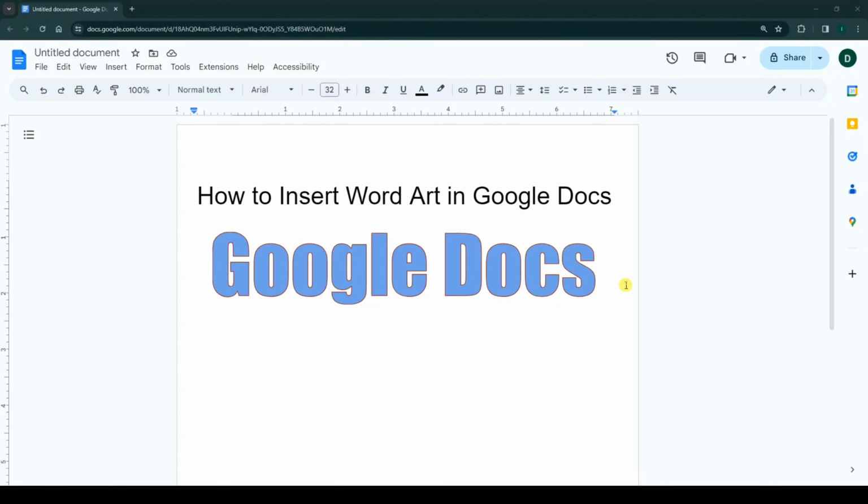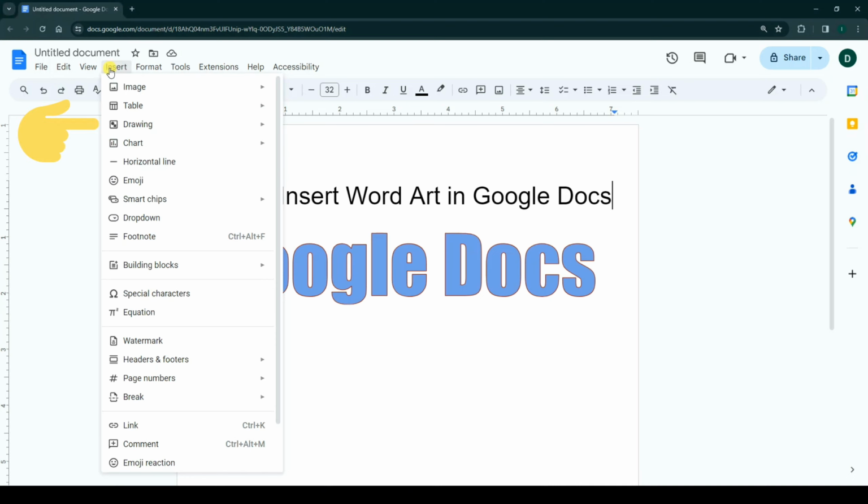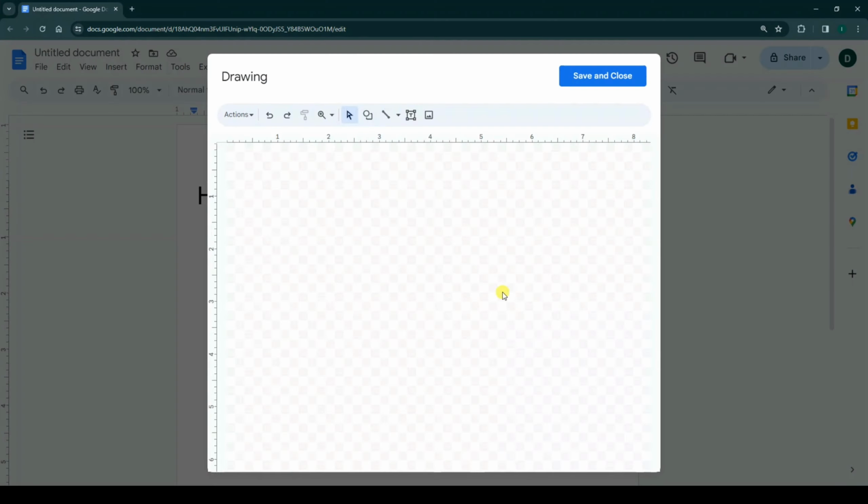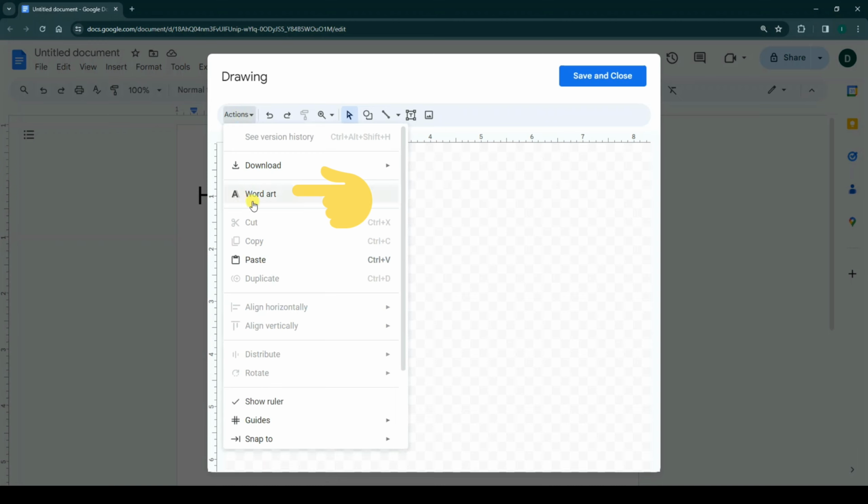Hello everyone. If you want to add word art in your Google Docs, first step, on the top click on Insert and from Drawing click on New. Now on your left click on Actions and from the menu click on Word art.